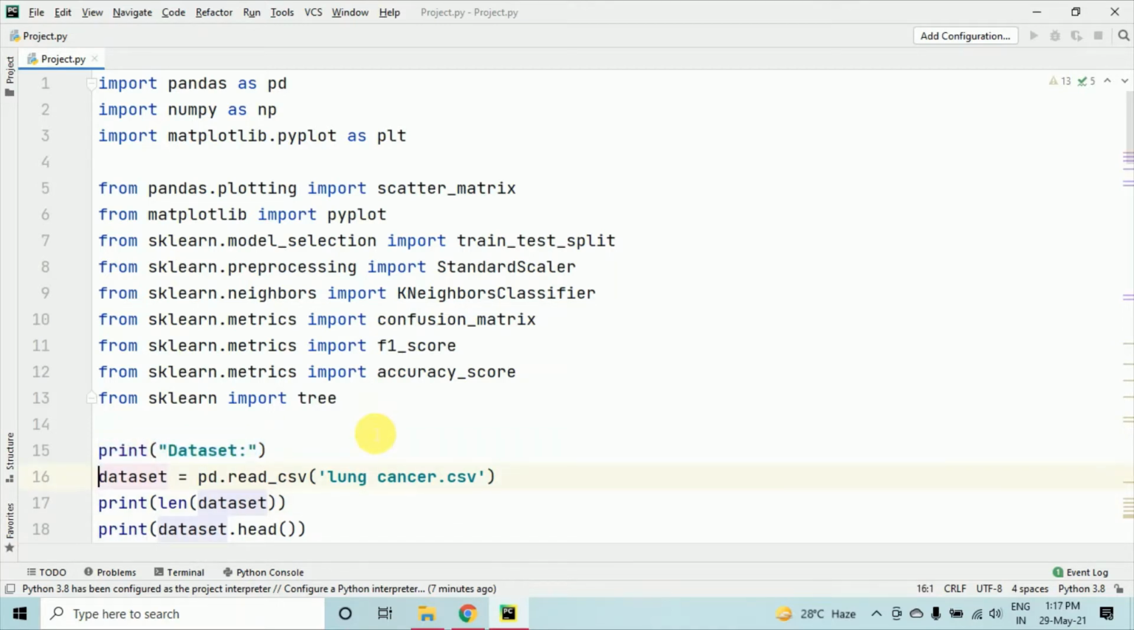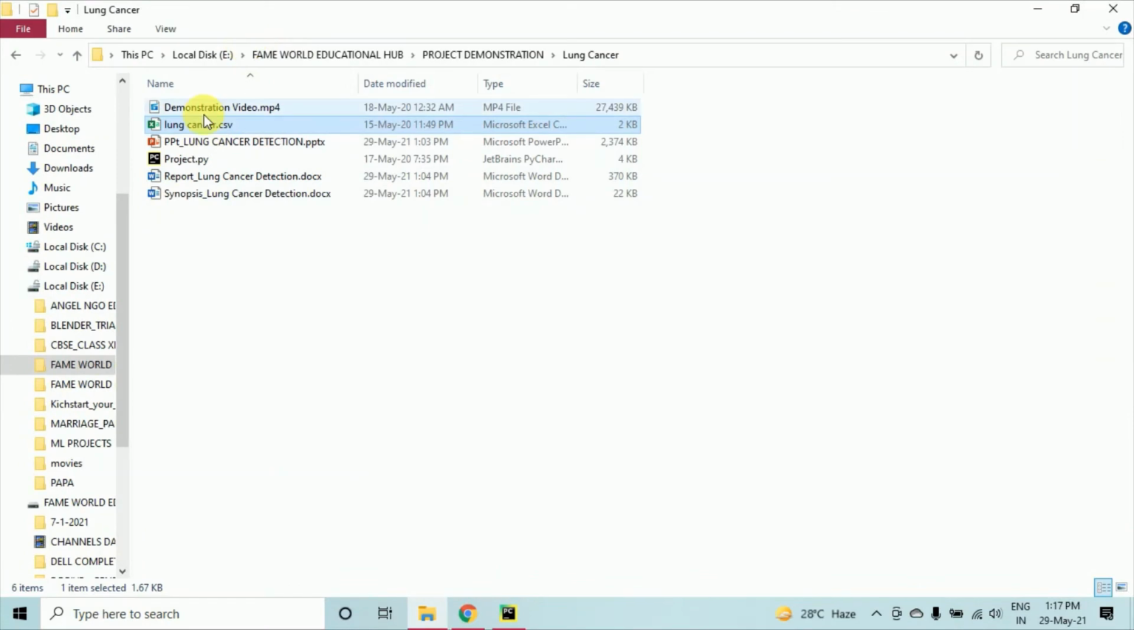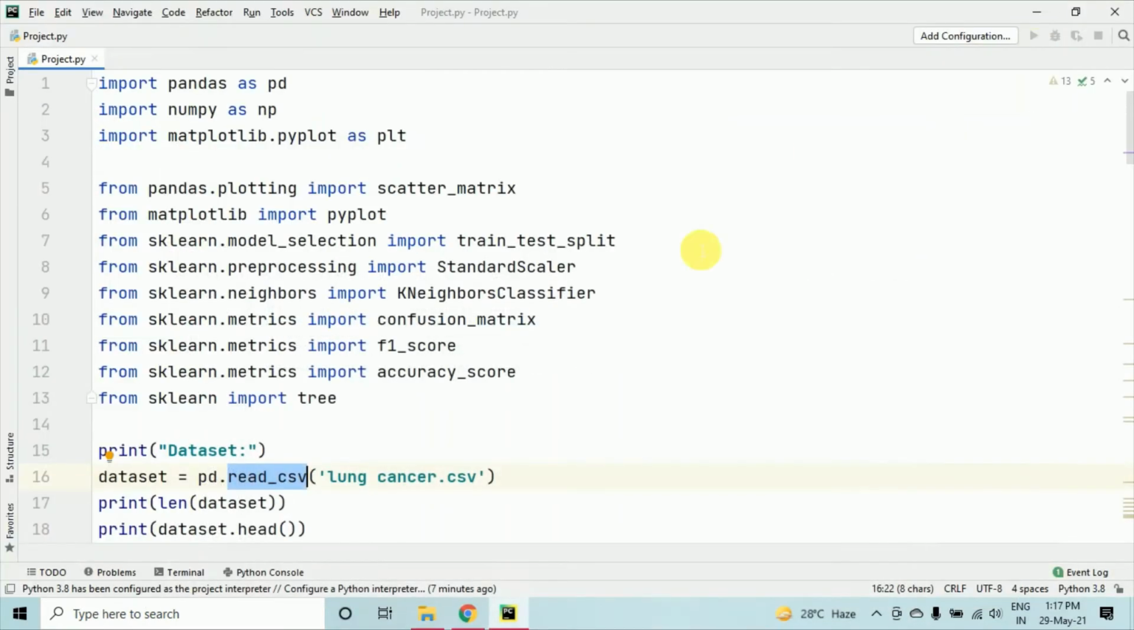Then the dataset we are taking, dataset equals pd.read_csv. As I have told you, this pd is the pandas alias, and it will help to read the dataset. So try to keep your dataset in the same folder where you are keeping your file. Suppose this is my actual project file and this is my dataset. Both things I have kept in the same folder. That is a better approach of working on any project. So it will just load the CSV file.